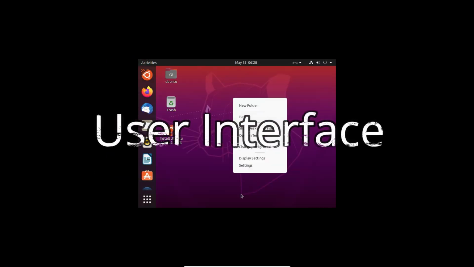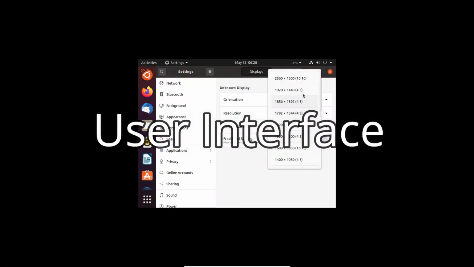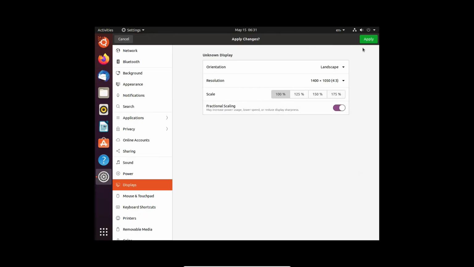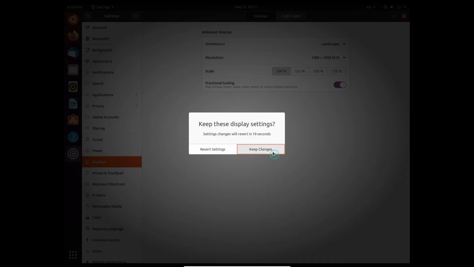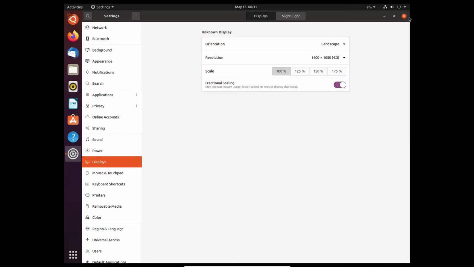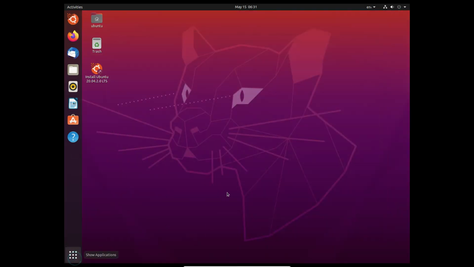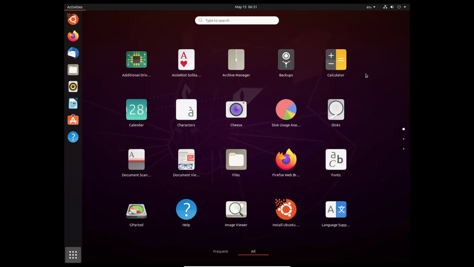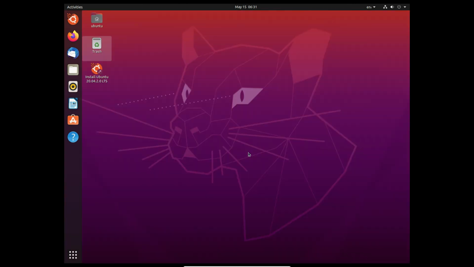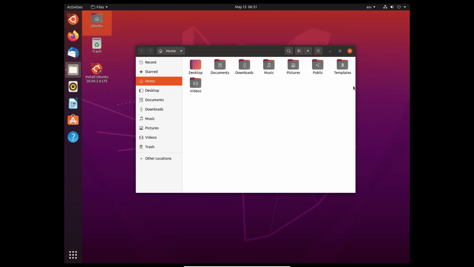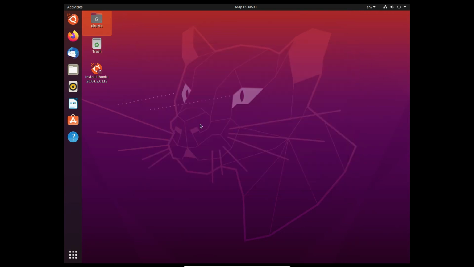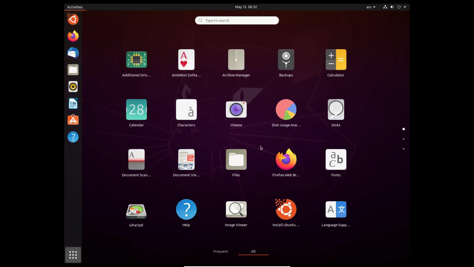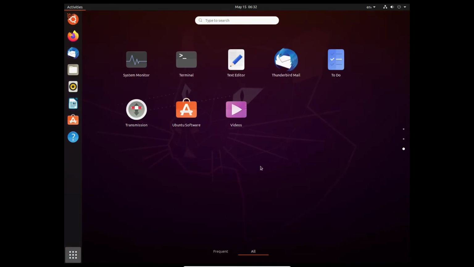So this is the interface of Ubuntu operating system. Let me adjust the screen resolution first. Well, this is the app tray where you can find all the installed applications. This is the home folder using which you can navigate to any files or directory present in this computer. Let's open some applications and find out various useful features of this operating system.